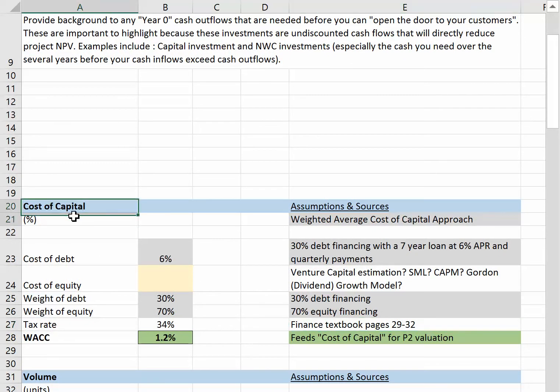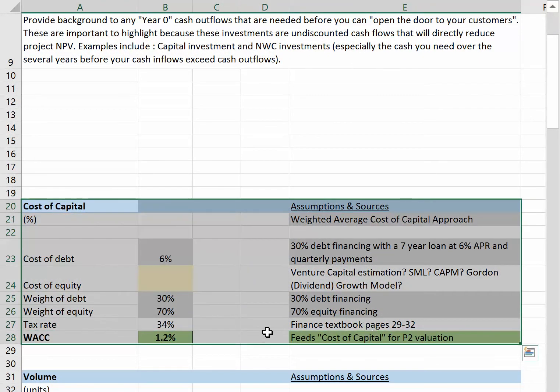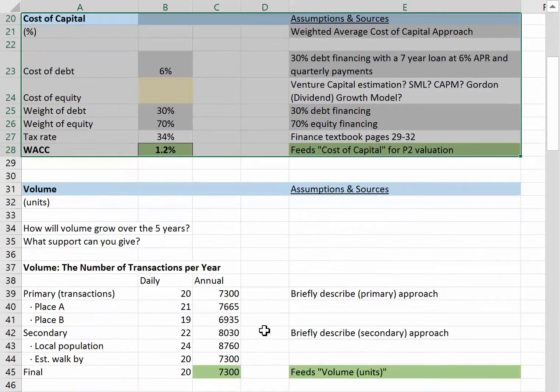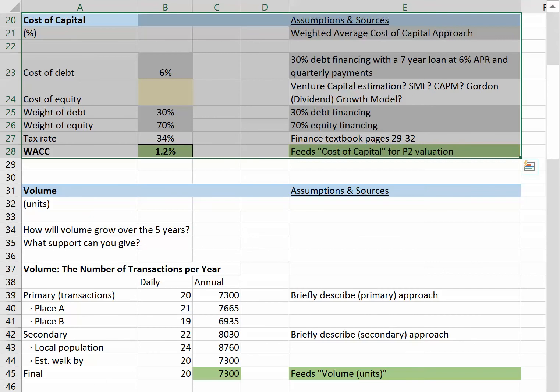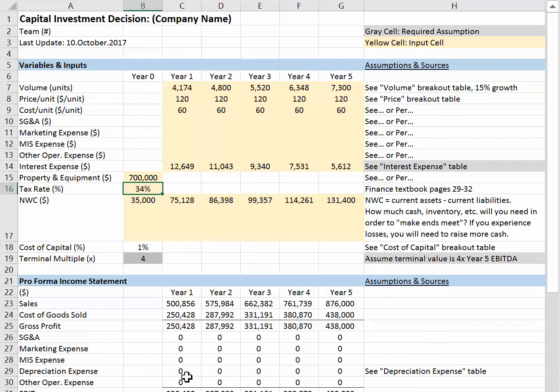So next section is cost of capital. If you remember from your finance course, cost of capital is the discount rate you're going to use when calculating net present value. I'm going to quickly switch back to the template so you can see where this will feed.